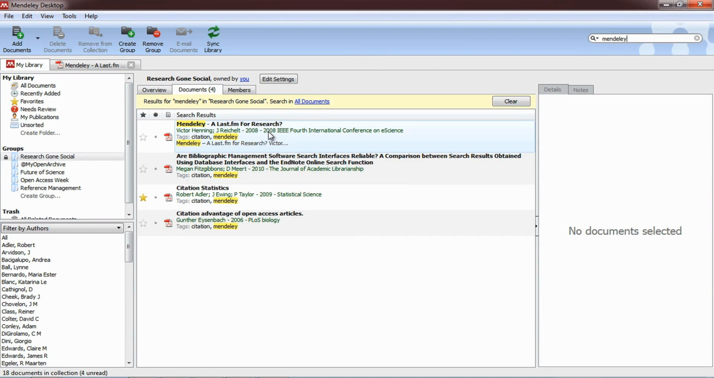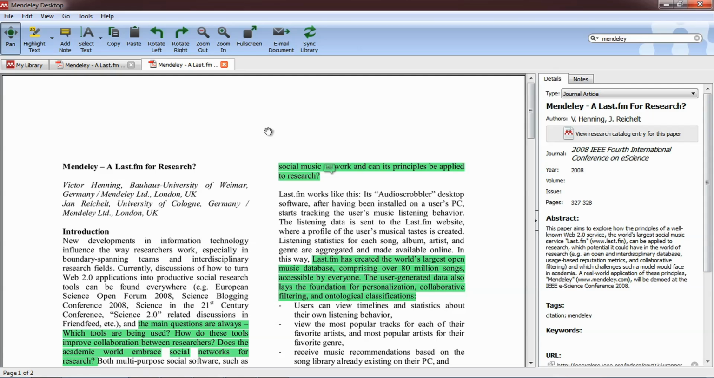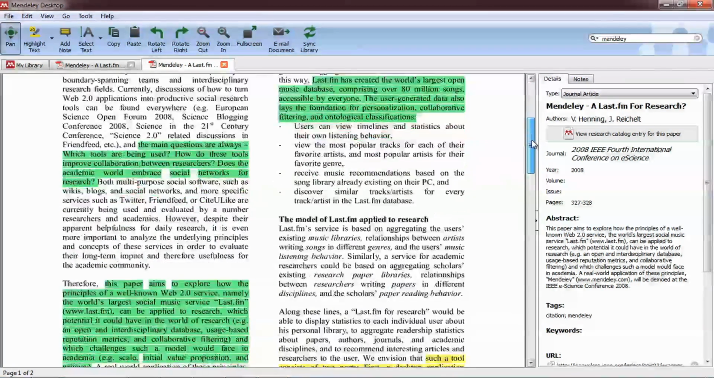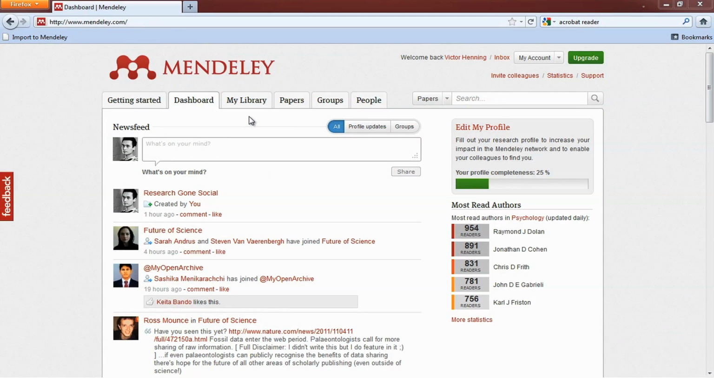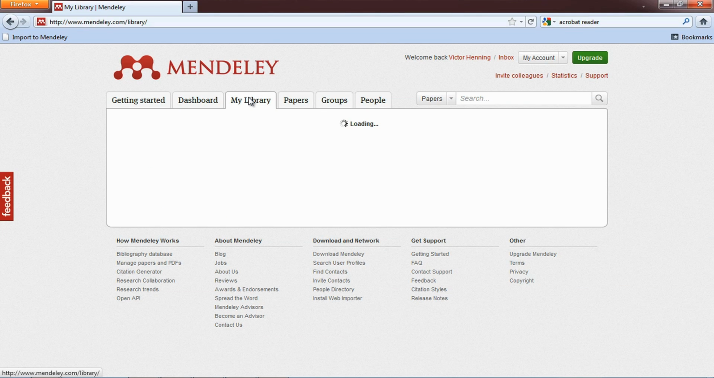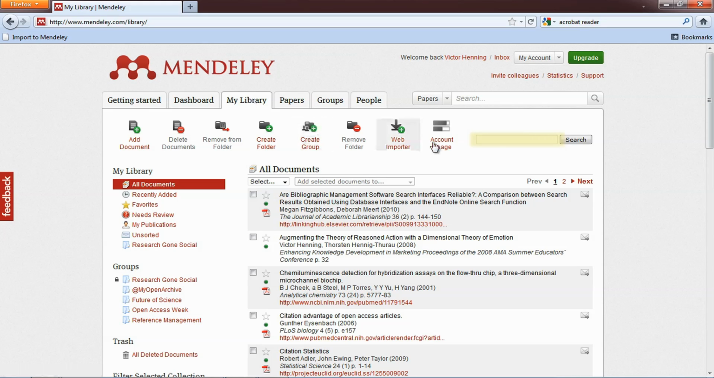Note that this paper is in both my personal library and the selected group as different copies. On this copy, my collaborators have made annotations. You can search your library on the web as well. Click on the My Library tab and enter your search terms in the search field located in the upper right-hand corner of the tab.